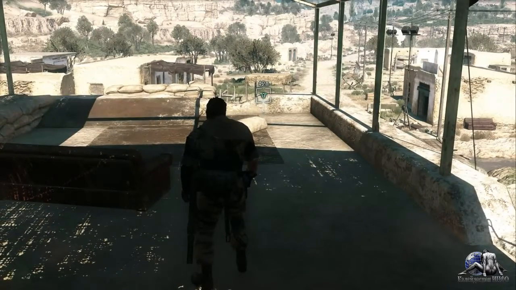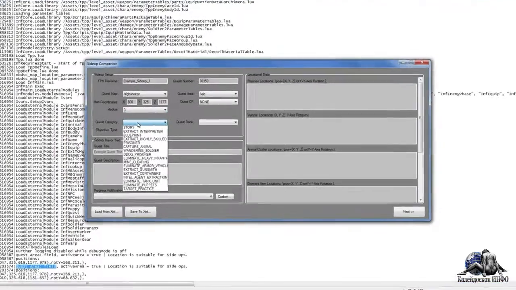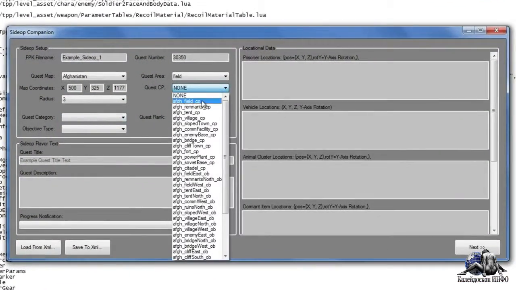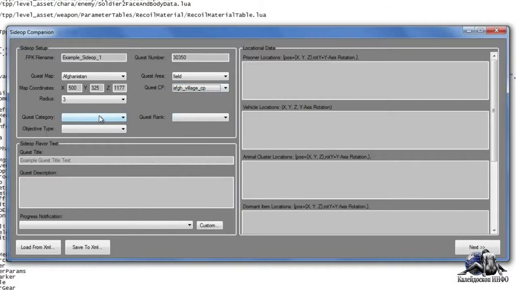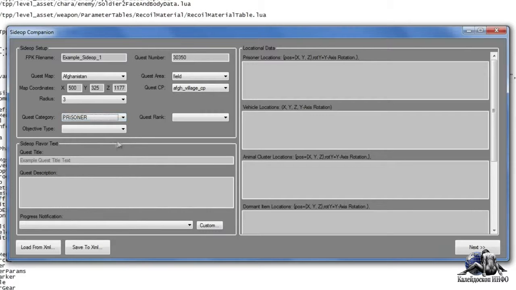So, opening SOC backup, we'll need to select Afghan Village CP when we fill in the quest CP. There it is. The next form is the quest category, which is basically just a label that Infinite Heaven can use to filter SideOps. You don't have to think too hard about this one. Just pick a category that fits your SideOp the best. Mine's going to be prisoner-related, so I'm going with the prisoner category.